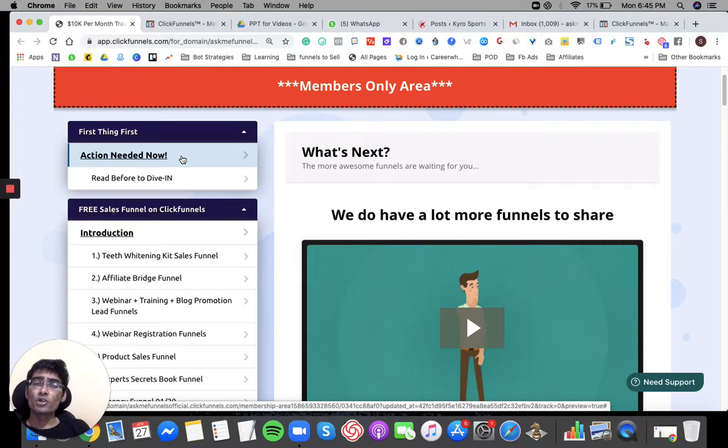Even if you are not compatible with the ClickFunnels platform, you can upgrade to the VIP membership, where you would be able to explore all the funnels in the ClickFunnels platform plus the WordPress based platforms.